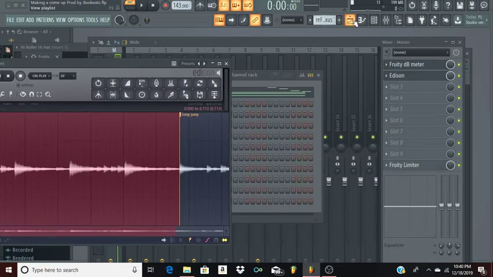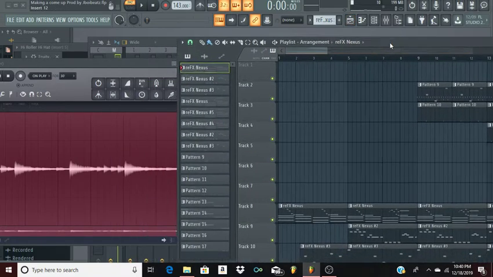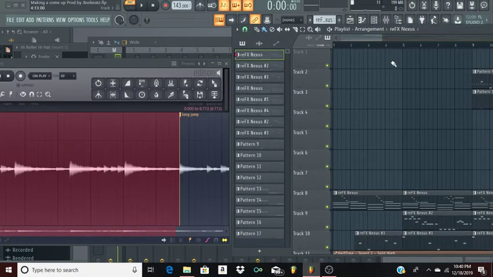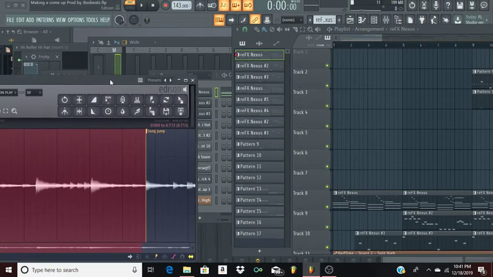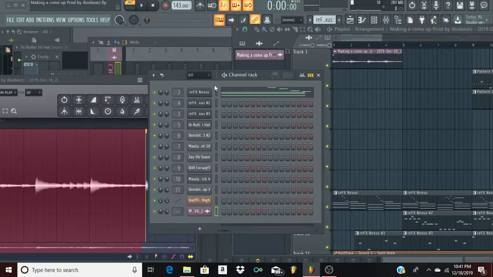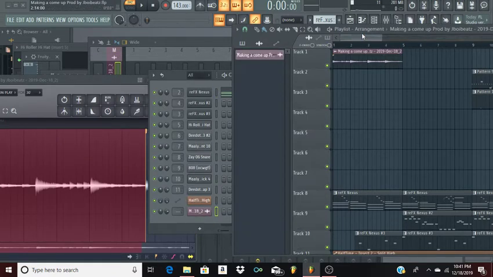Honestly, you can do this with sampling, but I'm not even going to get that in depth. But you can click this here, and what that does is send it into the playlist and create its own audio clip. So let's see what happens once I do that. Boom. Now you've got your audio clip. It even comes up on the playlist here. This is actually the playlist. I'm sorry, pattern list right here. Playlist.